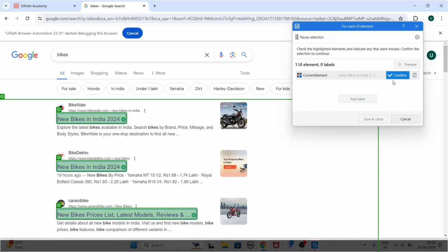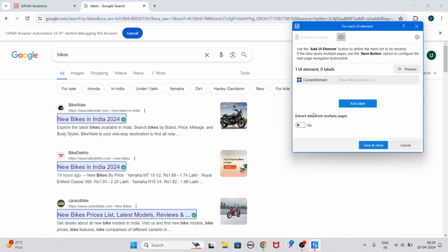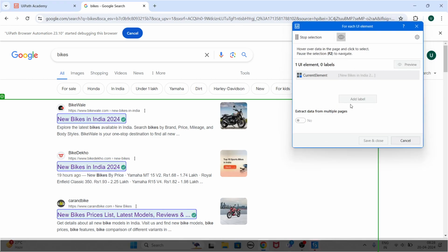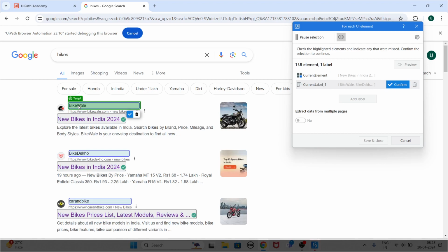So we can do it like this. We can just click on confirm, right? And we can add a label over here. The label can be the bike site name, and the site name can be the label as well, or the company name.